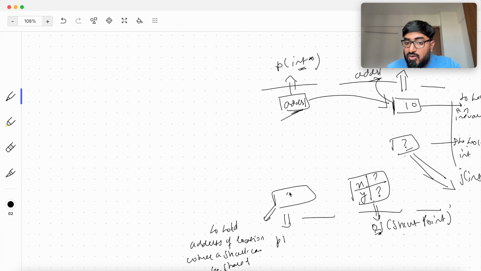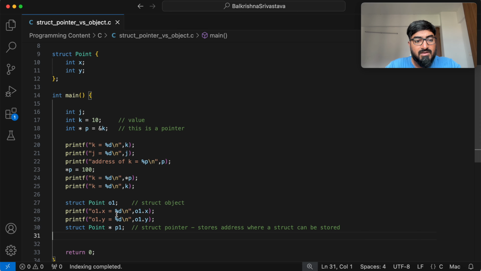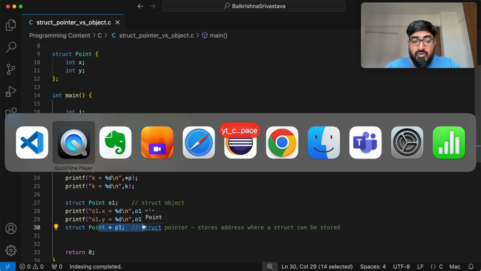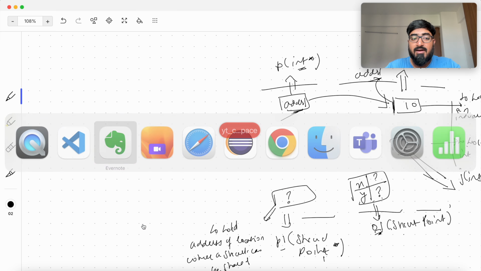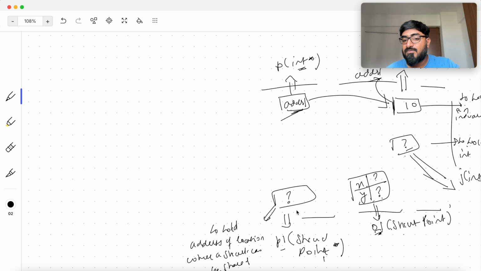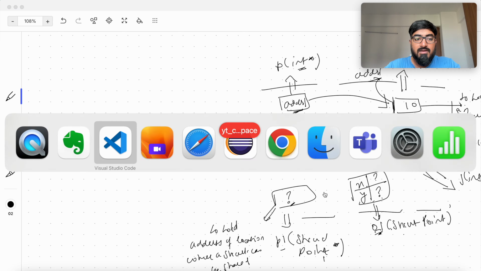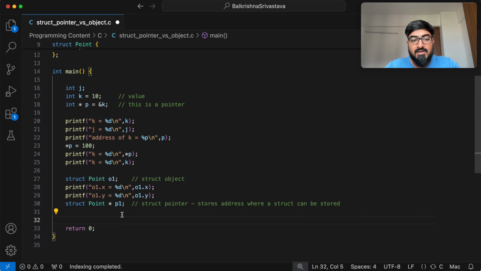Okay, but we don't know again what value is inside. This is a struct pointer. O1 will store a struct. This pointer p1 will get memory enough to store an address where a struct can be stored. And we don't know what value is inside. Since we don't know what value is inside, we don't know what memory address it is pointing to. So if we try to access the values within this, there is a high chance it is going to crash.